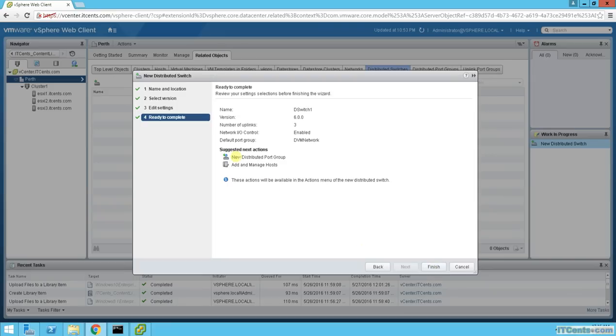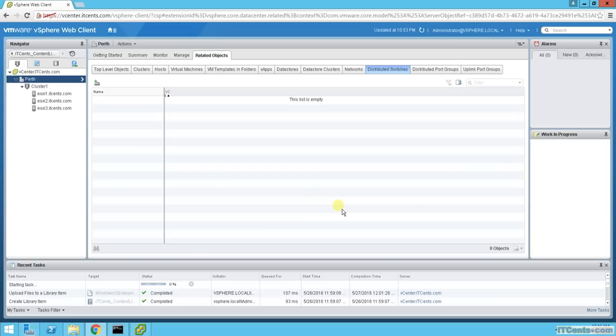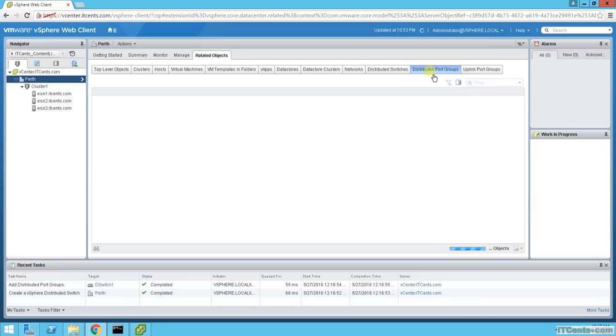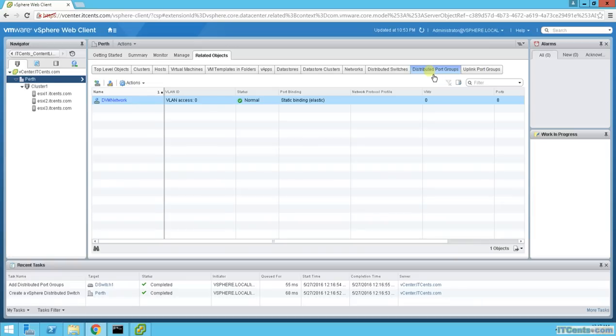And after that, what's the suggestion? Create a new distributed port group and add and manage hosts. Because we already have hosts, we need to add the hosts to the distributed switch so that those hosts can use this distributed switch. Okay, finish. And it's creating the dvSwitch or distributed switch. And here, under distributed port groups, I will find DVM network.